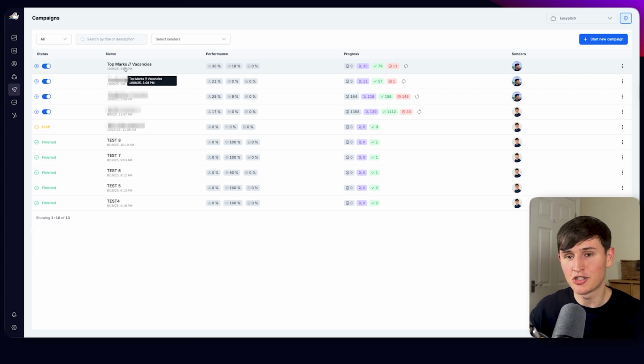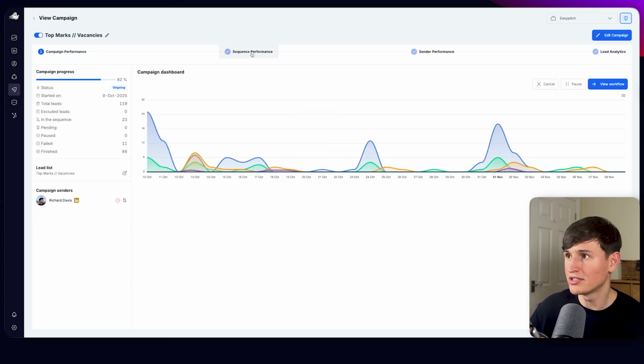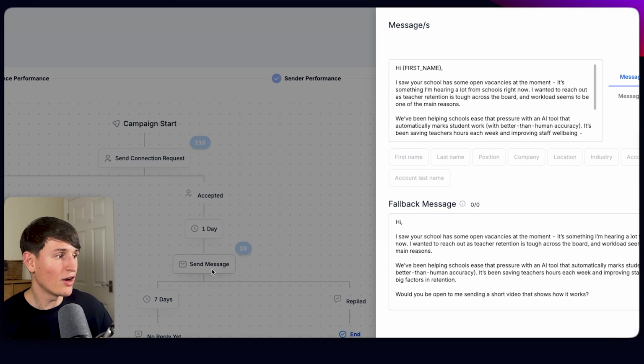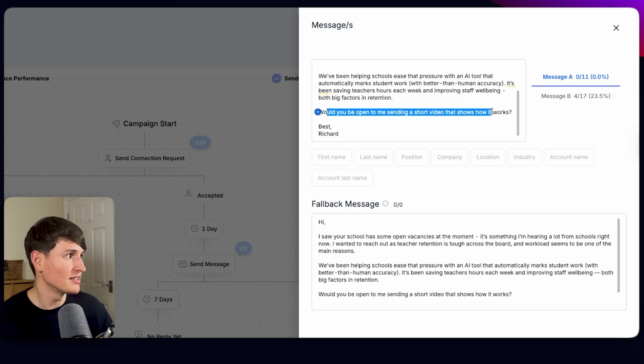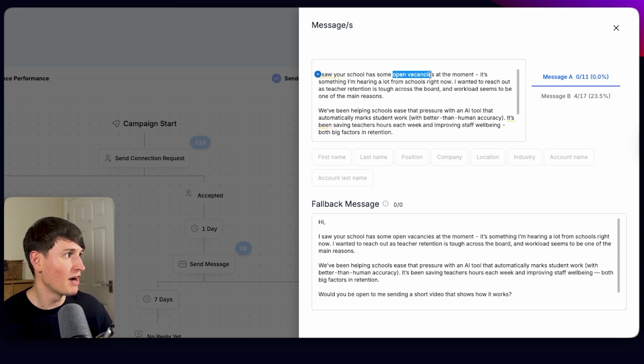So let me show you the example I showed you earlier with the vacancies enrichment for one of my clients. We've got an 18% message reply rate for this campaign, 30% connection request rate. So it's been really successful for us. And this whole process is automated thanks to using Clay and HeyReach together in tandem. So we can create this personalized copy: I saw that you had open vacancies at the moment, and then our CTA is a short video that works. Now we can reference the open vacancies because we've done that Claygent prompt. So this really opens up your ability to write hyper-personalized campaigns at scale, and you haven't had to break the bank to do it.